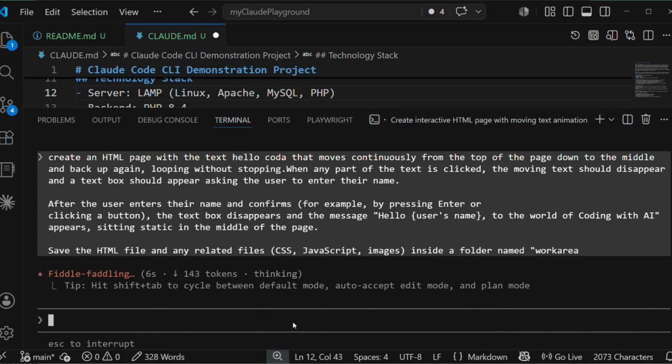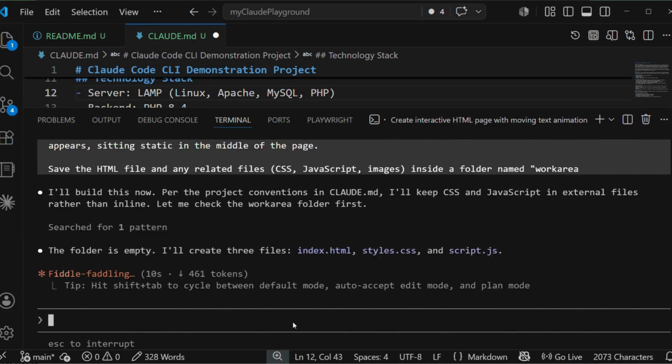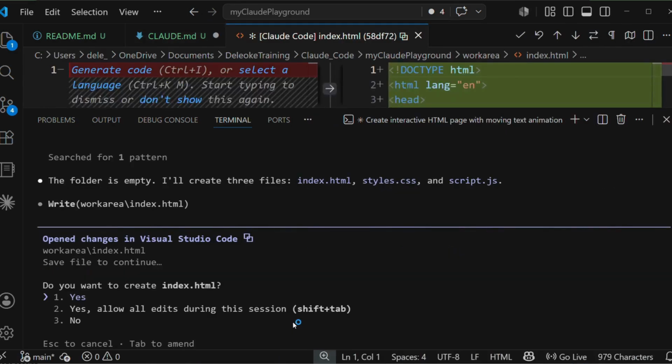And what I've asked it to do now is to create me a page which has got a piece of text going up and down saying Hello Coda. And when the person clicks on the page, it is going to stop, ask for the user's name, and then greet them by name. Now notice it's gone to create that already.